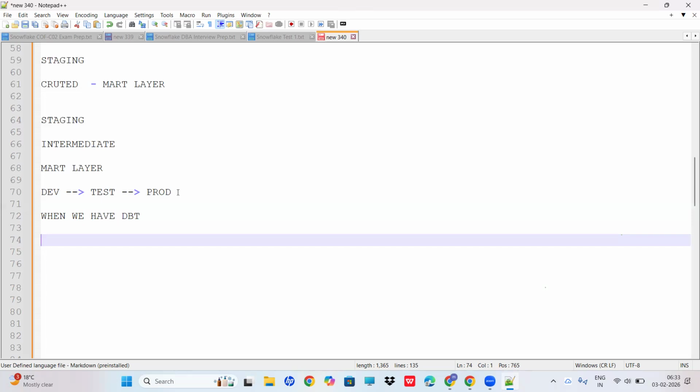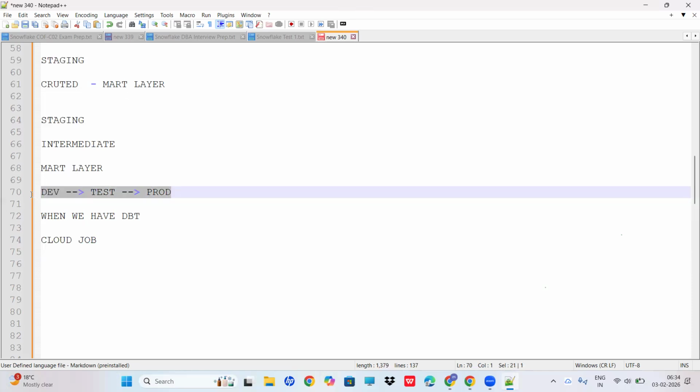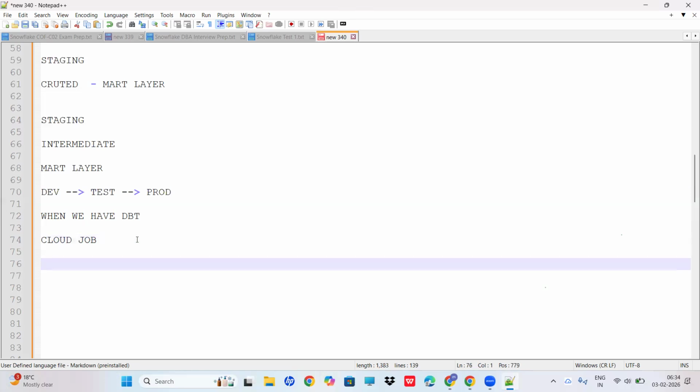Then there is a cloud job schedule. When we run this scheduler, some commands run in DBT, so the data is going to move from dev to test, and test to production. This is the way of moving the data. We are also going to do this in the class: how to move data from dev to test to production. And the RBAC concept, everything we will cover.